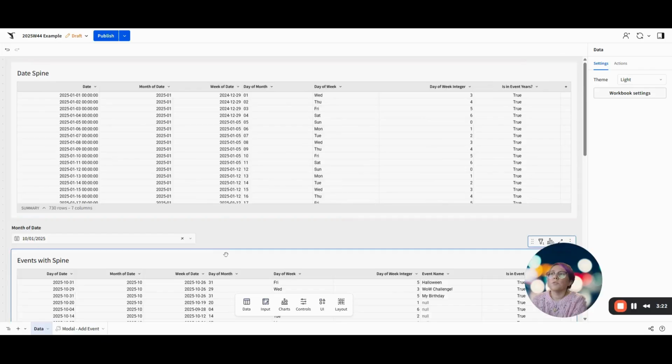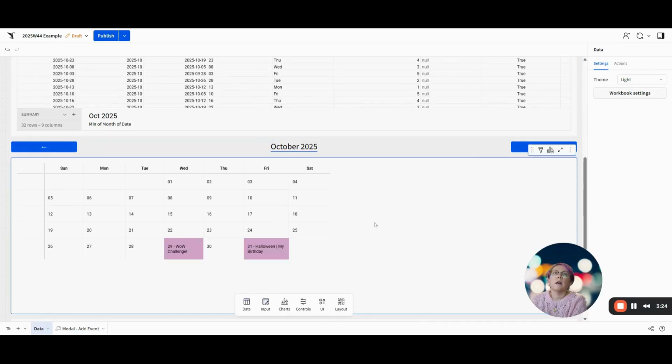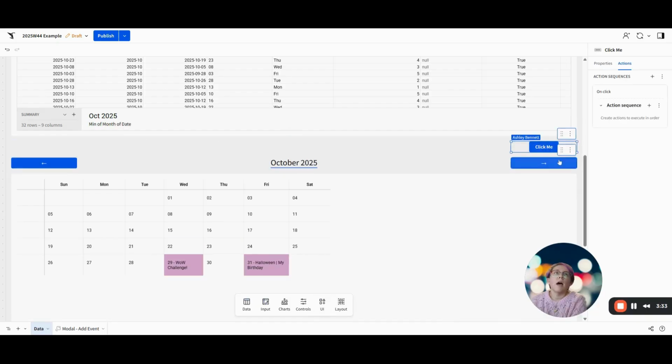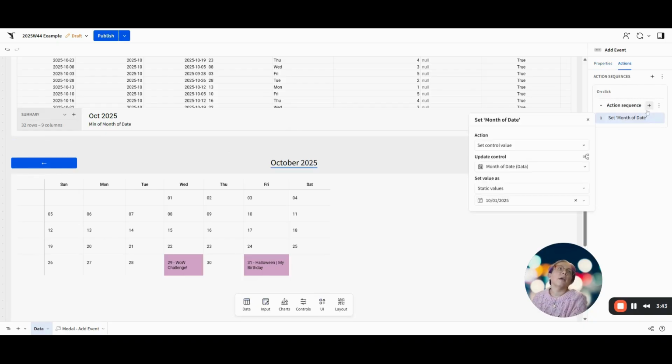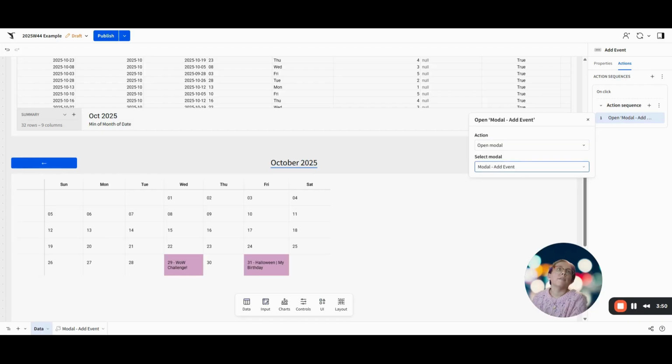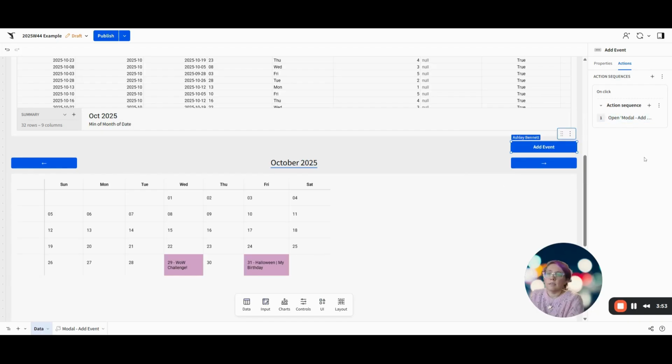Now, in order for someone to use said modal, I am going to add another button. I'm going to just add it up here. And I am going to call this add event. I like this to be stretched. And the only action will be to open my modal. Open modal, add event. Excellent. Now let's test this.